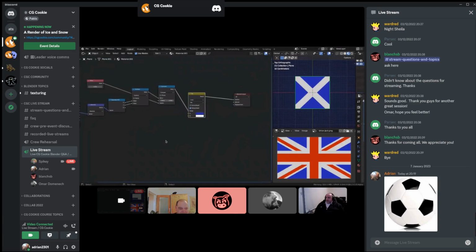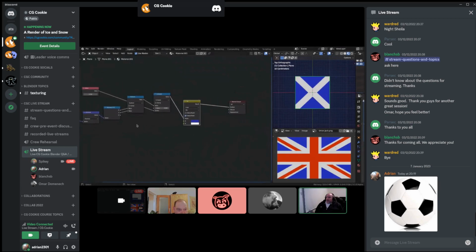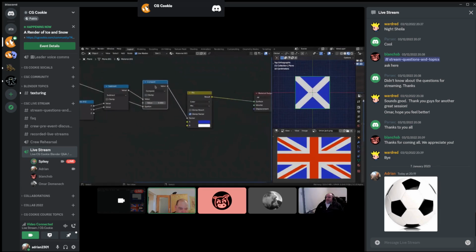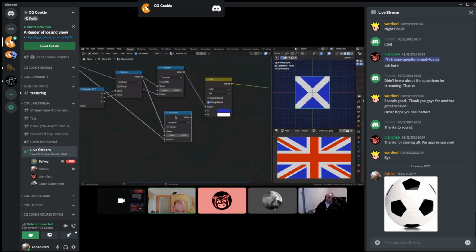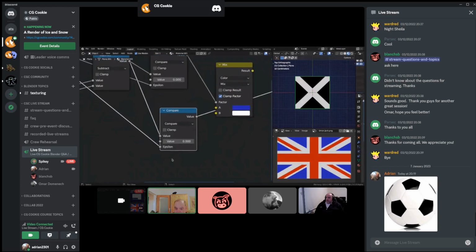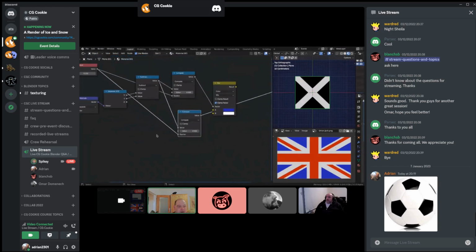Right. So Spiky's already done one. So that's a Scottish flag. So now we're going to make the red lines, the diagonal red lines. Yeah, that's the Northern Ireland flag you're going to do next. Okay, so I'm going to take this compare node, Shift Control D. That's what we have here, right? Now I am going to put this here.